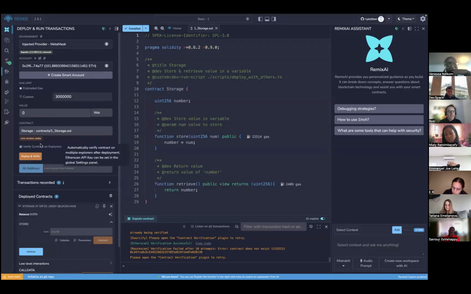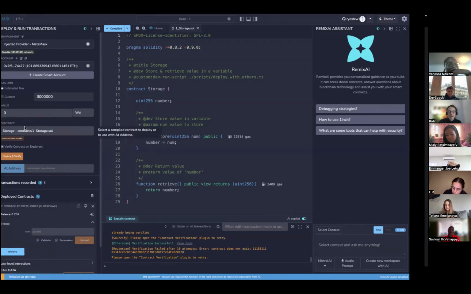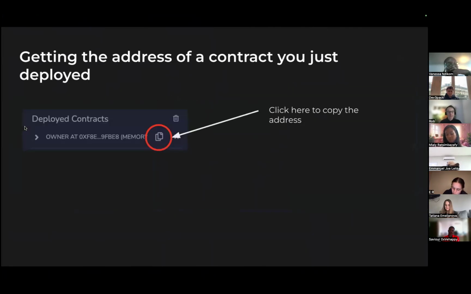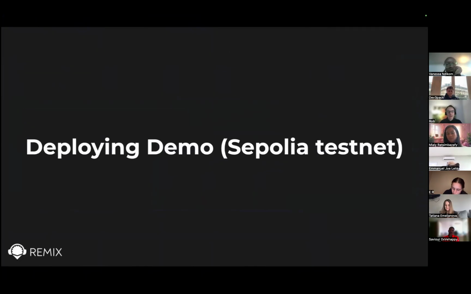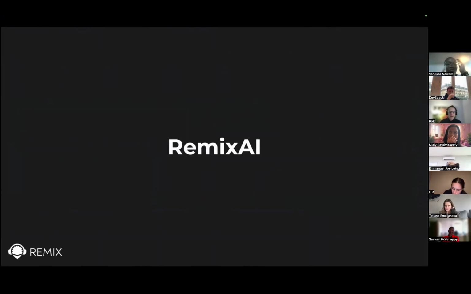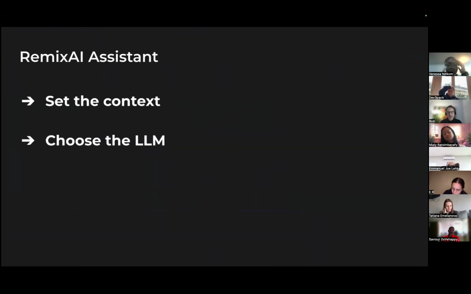And then, let's see, go back to the thing. That's for copying the address. We deployed to the local name testnet. Yeah, okay. So we'll go to Remix AI now.